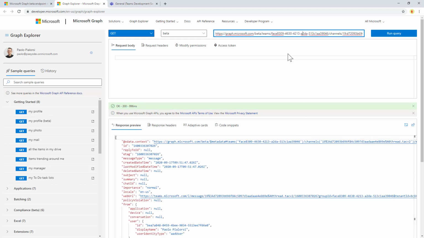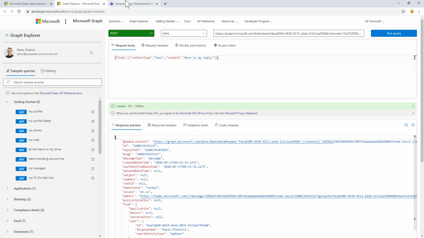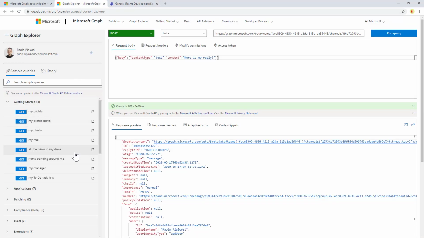And if I want to reply by using the Microsoft Graph to that message, I can simply say replies, collection of replies, and I can post to that collection of replies a new reply, which will be a JSON message, and it will be just, here is my reply. Let me run this query again, and if I go back to Teams, we can see that I have a reply right here. So really simple, really straightforward, like always.